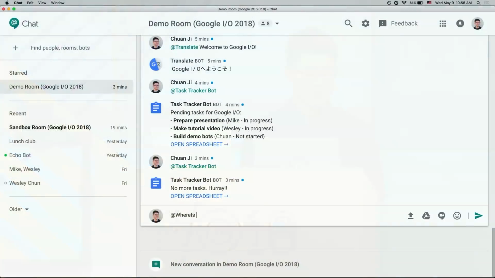Great. Thank you. Cool. So it's a great day here today at Shoreline Amphitheater. How many of you have been to Shoreline Amphitheater before? OK, some of you. That's more than I expected, actually. But for the rest of you, I just wrote a little bot that helps us find Shoreline Amphitheater on Google Maps. So I call it the Where Is bot. And I'll just use it like this. So where is Shoreline Amphitheater?